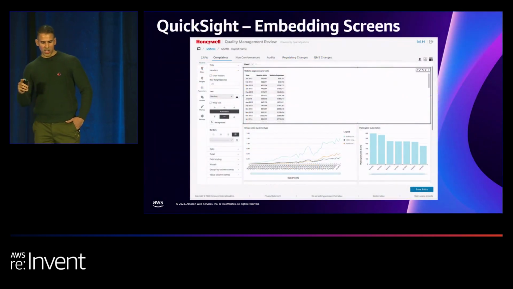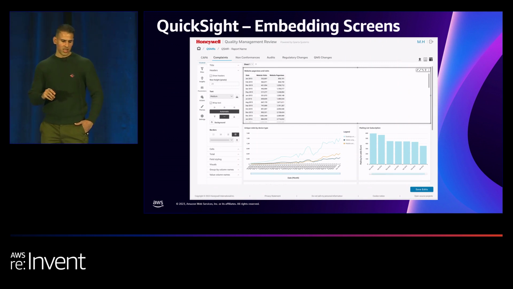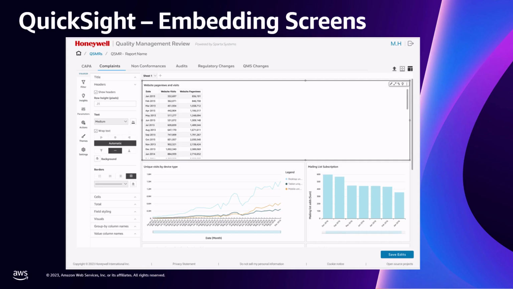I want to show here one of the QuickSight embedding screens. On this screen, you can see that we have the quality management review application, and there are various tabs underneath it. Those tabs are allocated to different department users simultaneously. So that's another really fascinating feature of QuickSight. Multiple users can be working on their own respective dashboards simultaneously without tripping over each other.